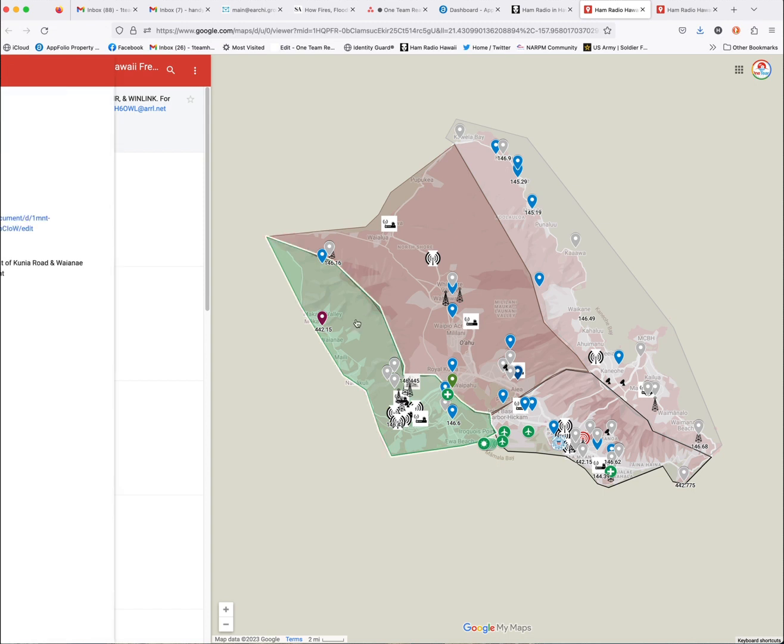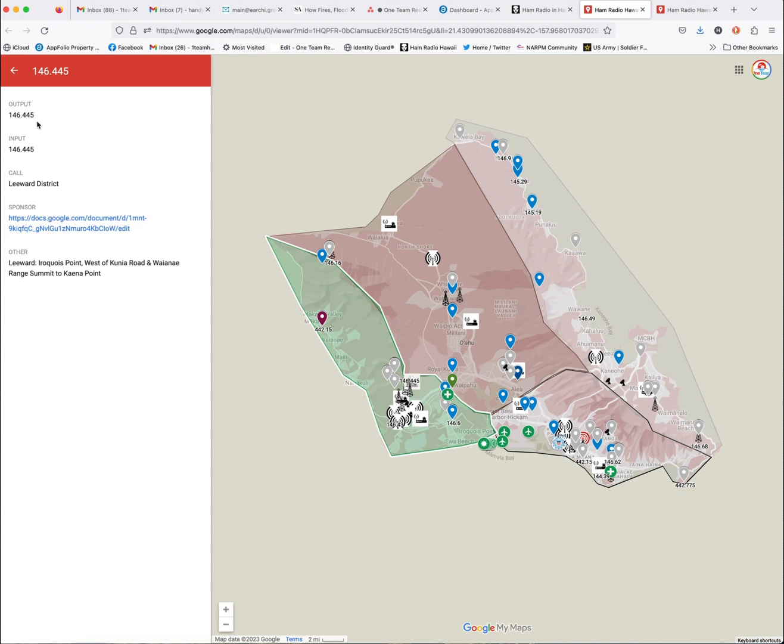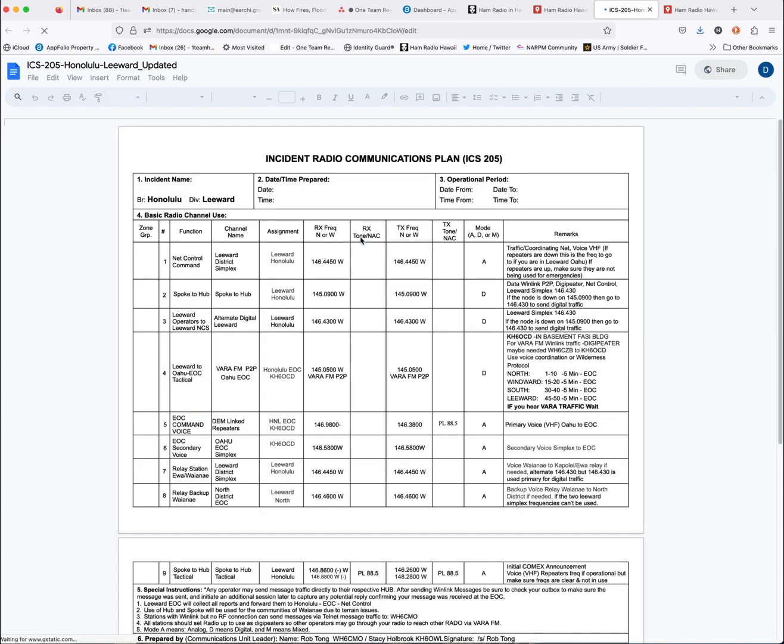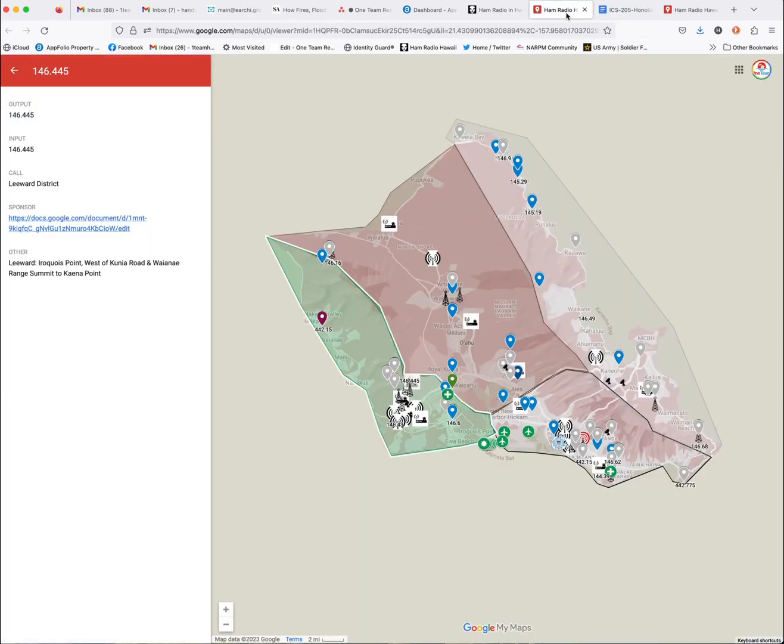If you just click on the district, it'll bring up a pane on the left here. It says the output and input frequencies. This is a simplex frequency that is designated to that district, the Leeward district. This is the boundaries. If you click on this link here, it'll take you to the ICS 205 form, the latest one we had, and these are all being updated as we go.